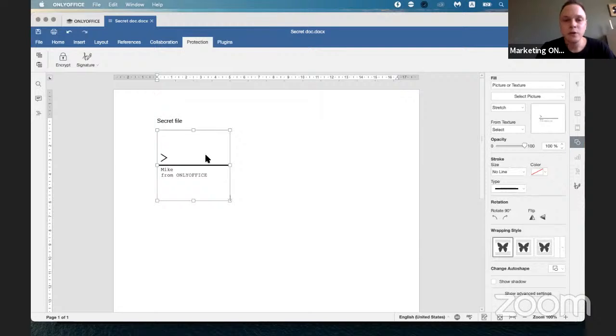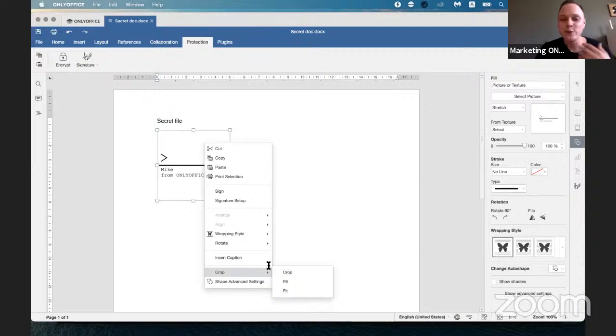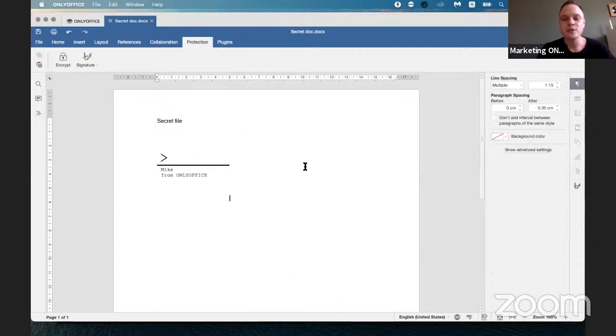Now you see this box. It works like an object, so you can actually choose its wrapping style. You can rotate it, I don't know, crop it, so it's kind of an order shape. You can place it wherever you like in a document after.